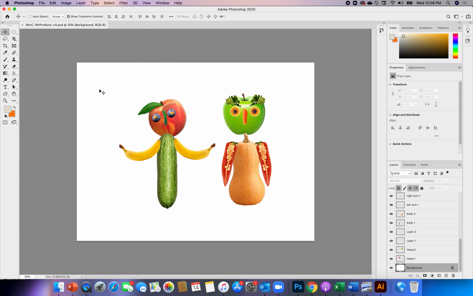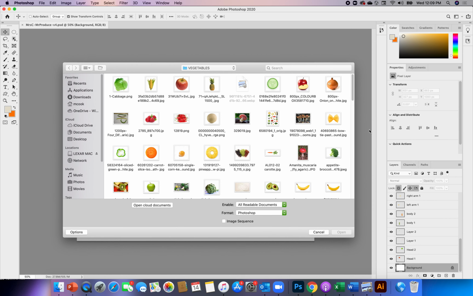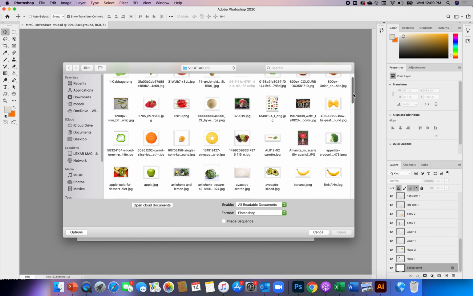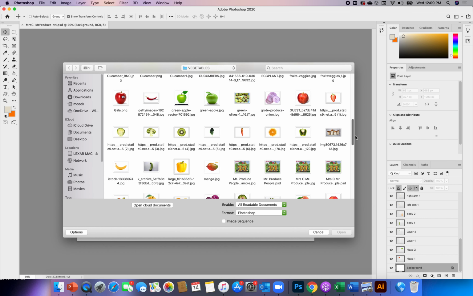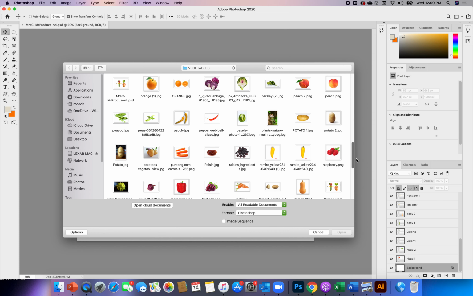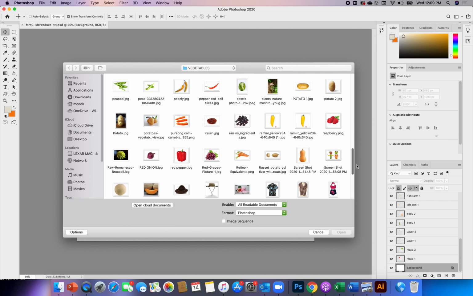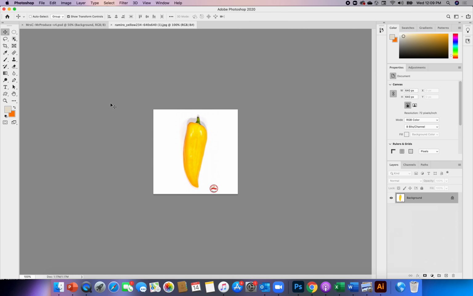My girls need some legs, so I'm going to open my vegetables and figure out what's going to be good for their legs. I've got some options. What have I used so far? I've used red peppers. I've used carrots. I don't think I've used yellow peppers. So I think one of my girls is going to have yellow peppers for legs.